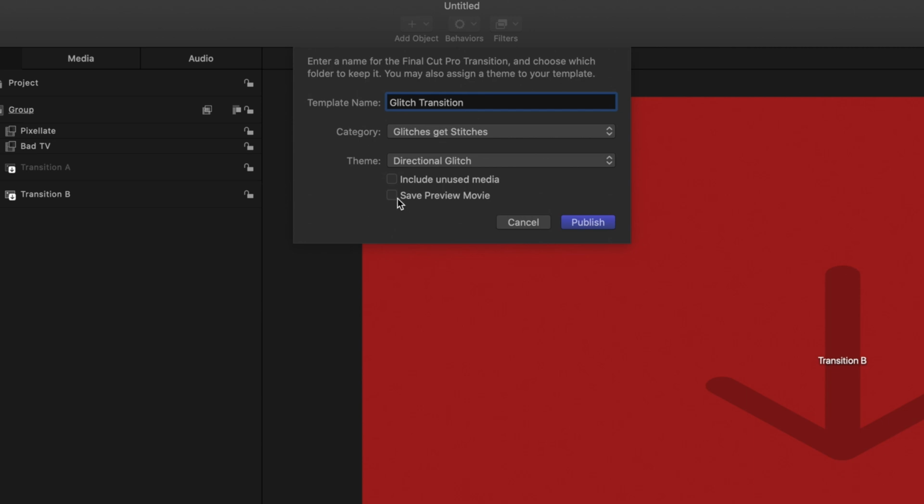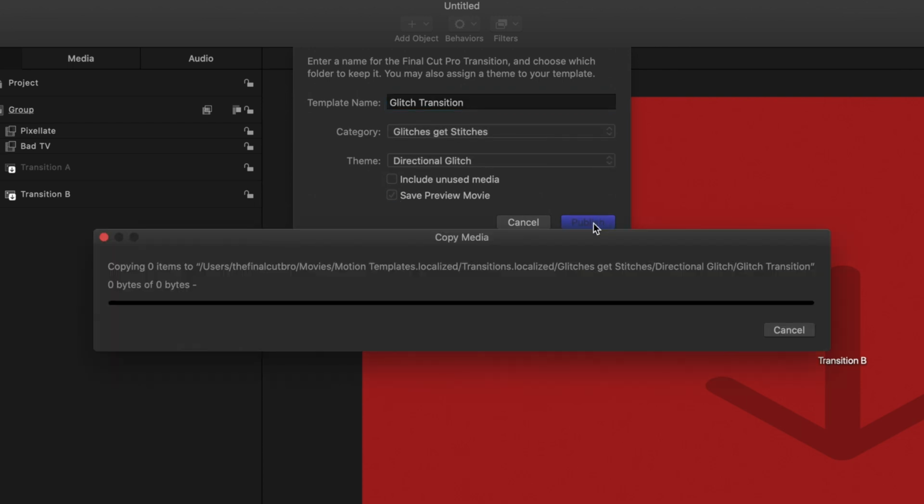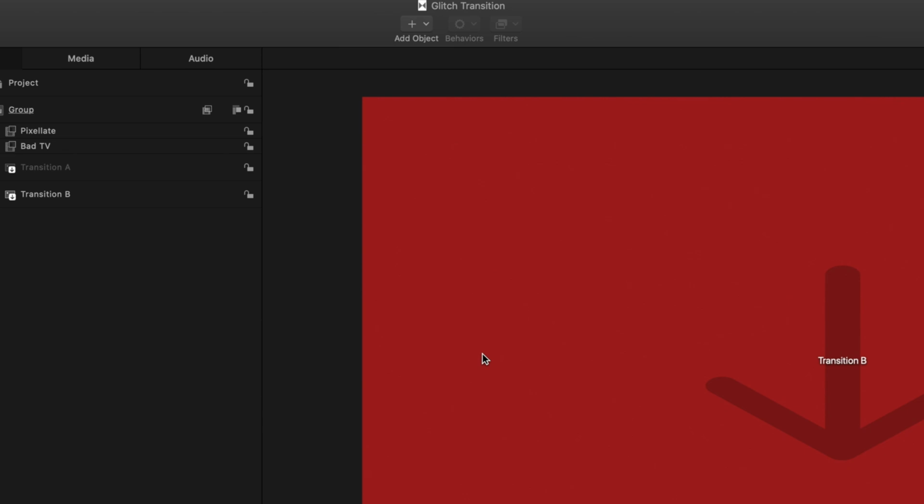And now, so that we can preview the transition in Final Cut Pro, we will want to press Save Preview Movie. Once we're done, all we have to do is push Publish. Now this will automatically put it into Final Cut Pro. You can have Final Cut Pro open and it will automatically be there so you don't have to quit and come back, which is extremely nice for working efficiently.